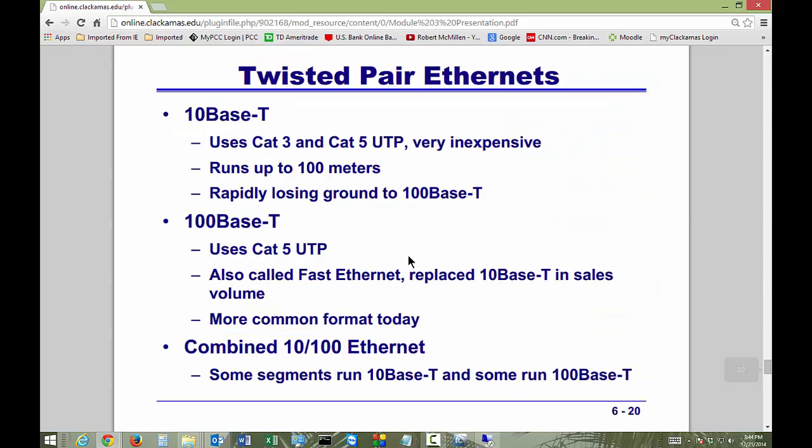So, twisted pair Ethernets. This is where the cables are twisted around each other, and this is how most of our Ethernet cables are set up. So, with 10 base T, you used Cat3 and Cat5, and that was unshielded twisted pair, or UTP. It was very inexpensive. It ran for about 300 feet, or 100 meters. And, of course, it lost out to 100 base T. So 100 base T uses Cat5, unshielded twisted pair. Again, you can still use shielded, it just costs more.